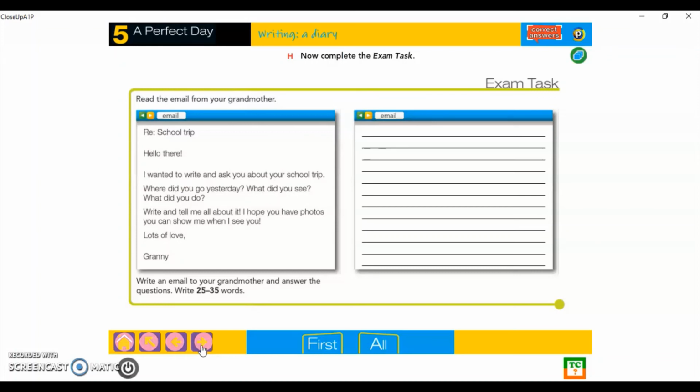Now complete the exam task. Read the email from your grandmother, and then you have to write an email to your grandmother, and answer the questions, and then write 25 to 35 words in here.